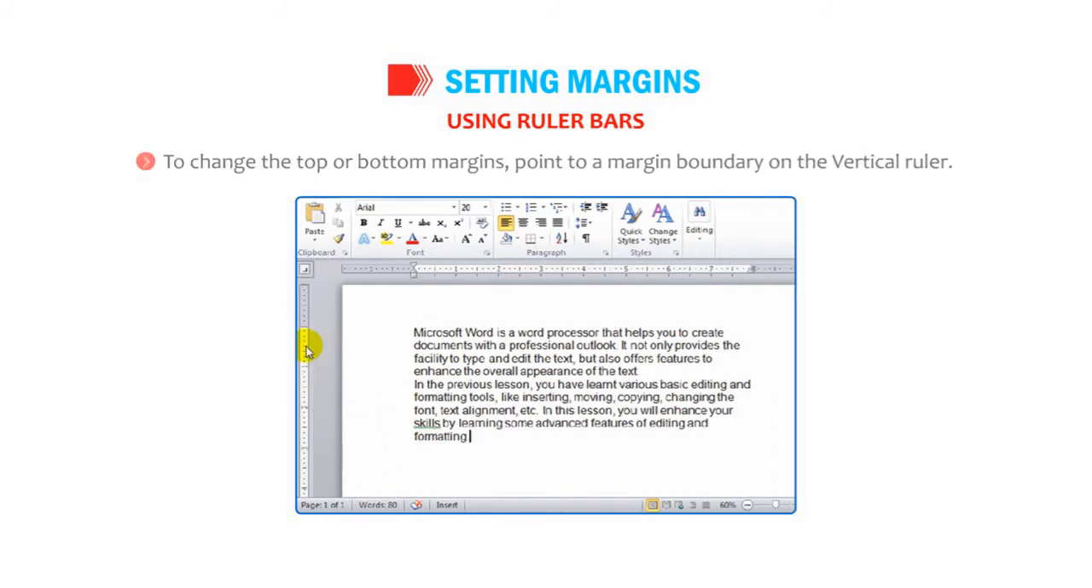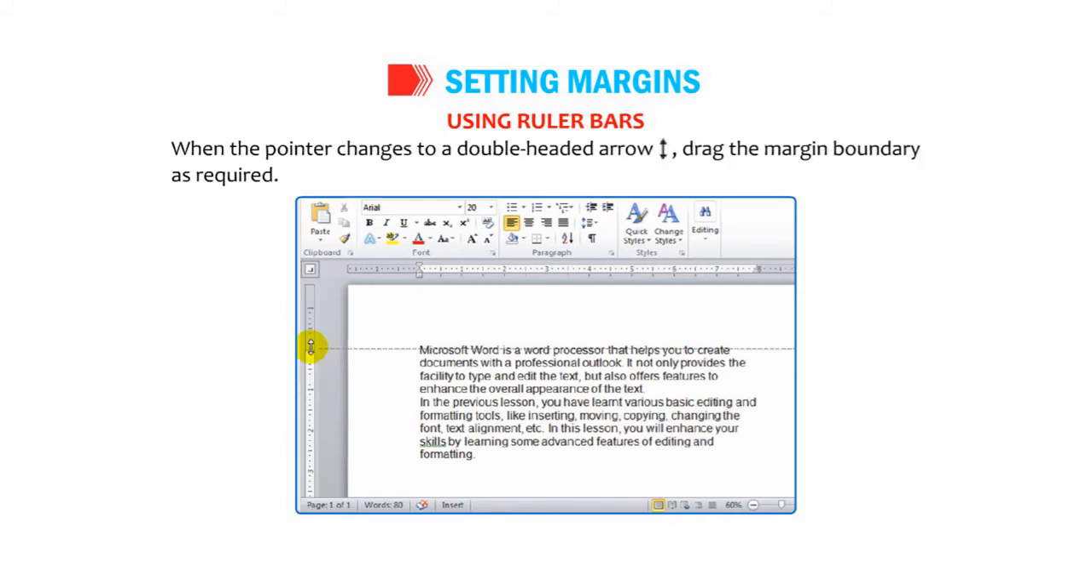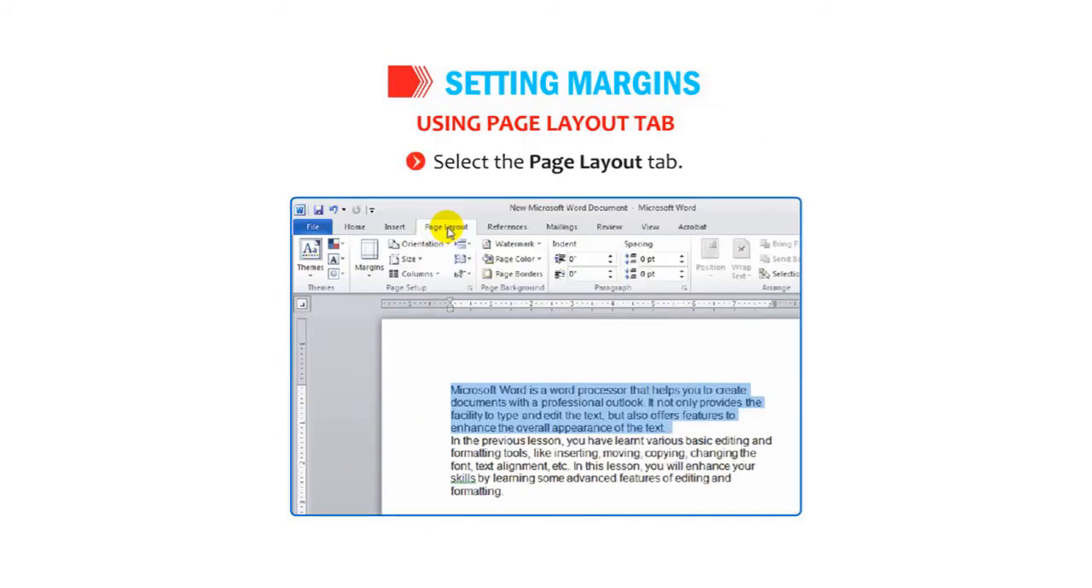To change the top or bottom margins, point to a margin boundary on the vertical bar. When the pointer changes to a double-headed arrow, drag the margin boundary as required. Now let's learn using the Page Layout tab.